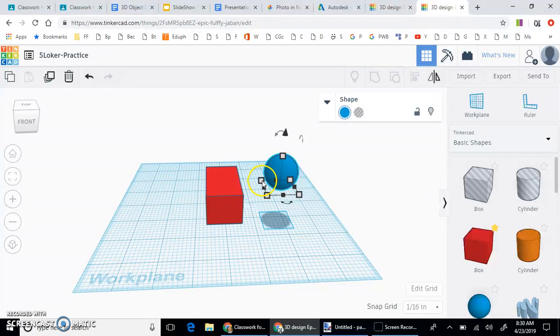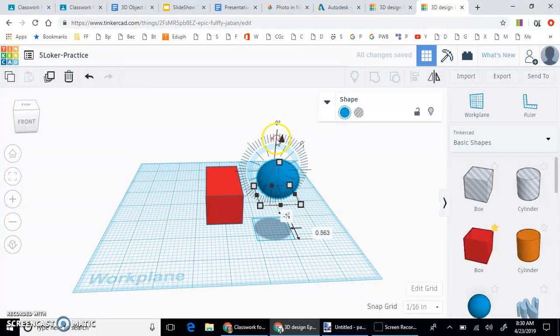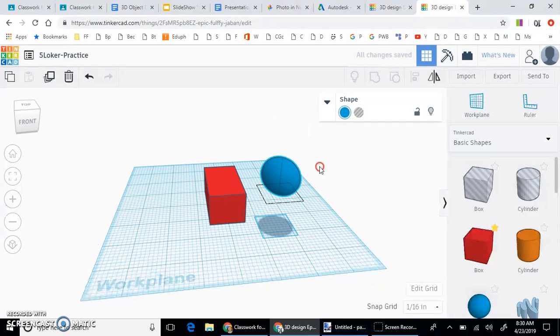The light gray boxes are going to resize it. The dark black boxes allow me to resize it in a different direction and also shift it around. Now if I click a hold of the double arrow, that allows me to rotate the object.